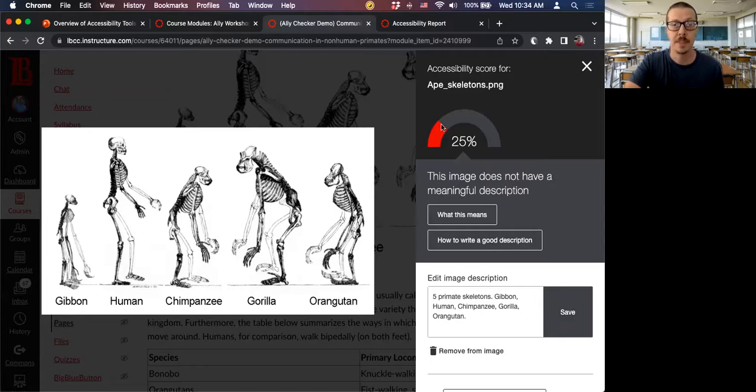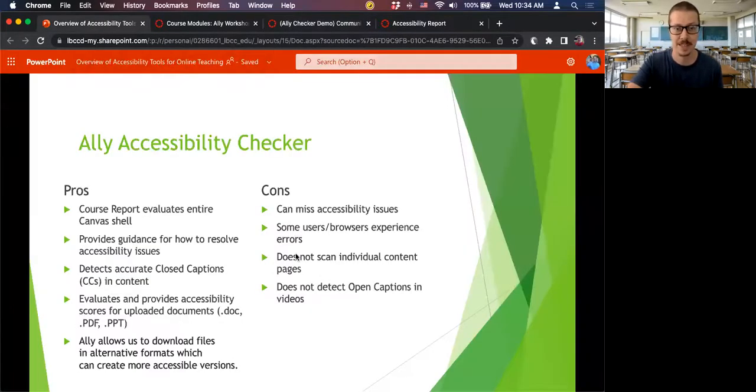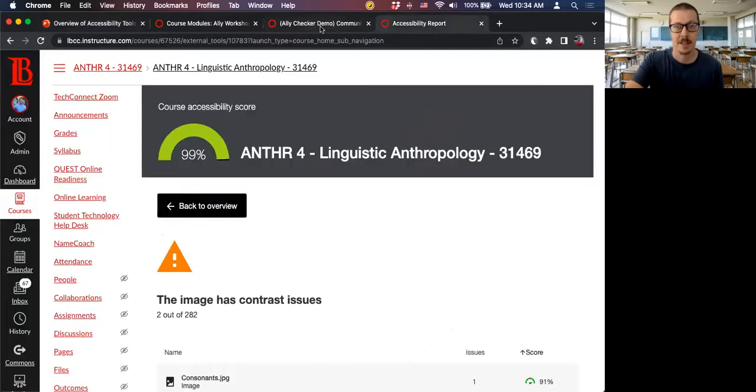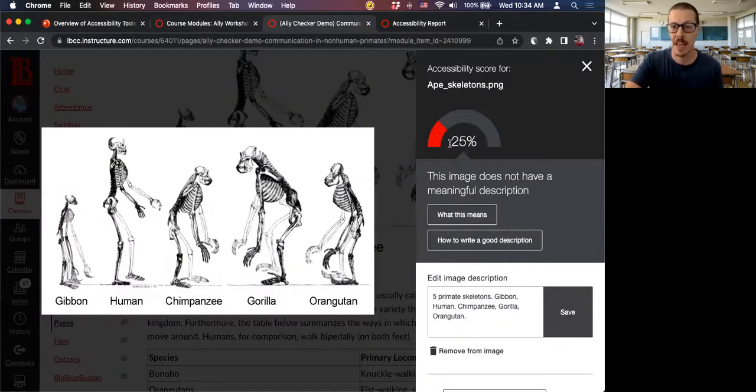And then Ally should be telling me it's worth 100%. And this is a good demonstration. Sometimes Ally makes a goof. So look at one of the cons. Sometimes there are errors. This should have saved and toggled over to 100%. So something to keep in mind when using Ally for this purpose.